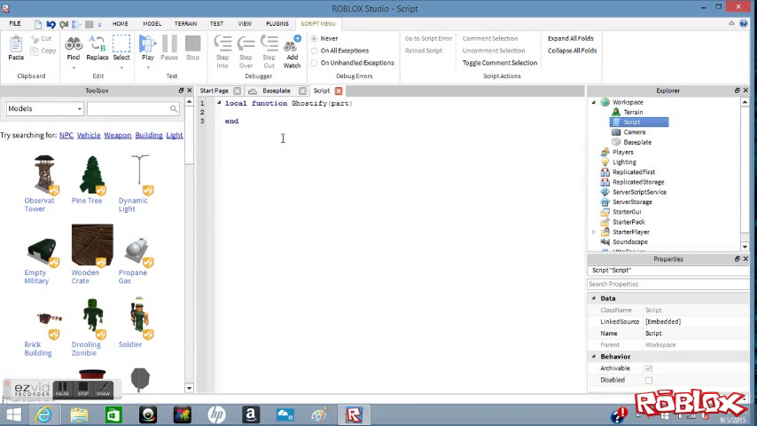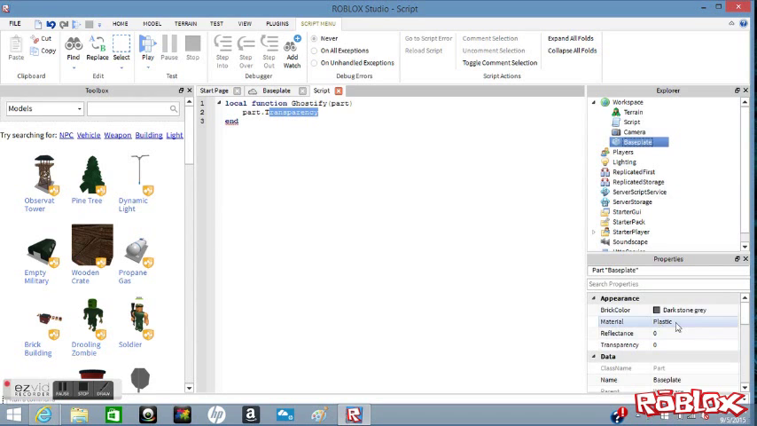Now, that was the easy part. Here comes the little bit tricky part. Since you chose part to be in the parentheses, you want to start this line just like that, period. Now, this is a transparency tutorial, so transparency. Now, if this wasn't a transparency tutorial, you could make it whatever you want. Say material, reflectance, whatever. Doesn't matter.